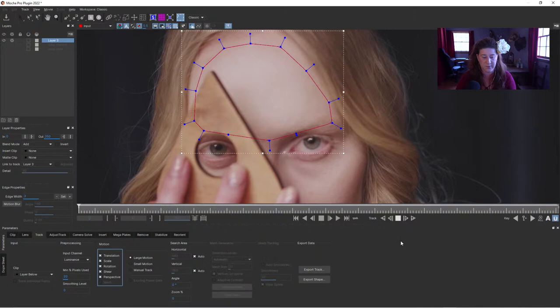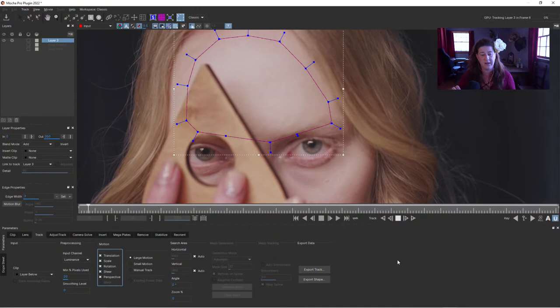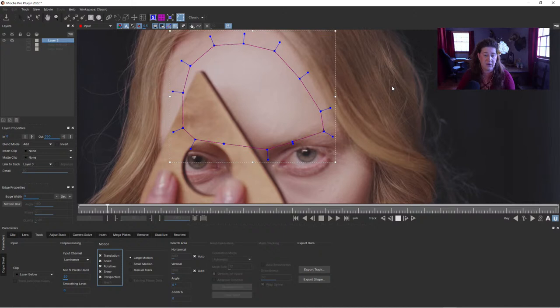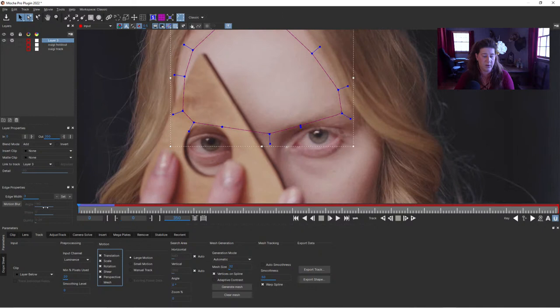Minimum percent of pixels used means the accuracy of the track. Once Mocha has found 20% of those pixels, it will move on and say that frame is good. Now I see that this is not giving me a very good track. So we're going to go all the way back and try tracking this without perspective, and see if that gives us a better track.